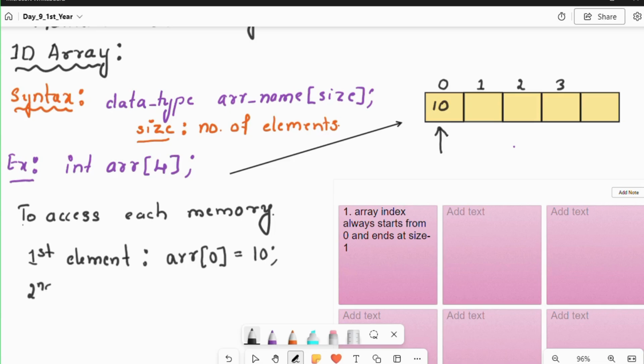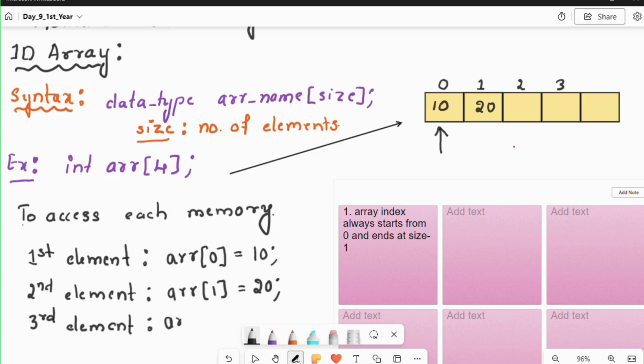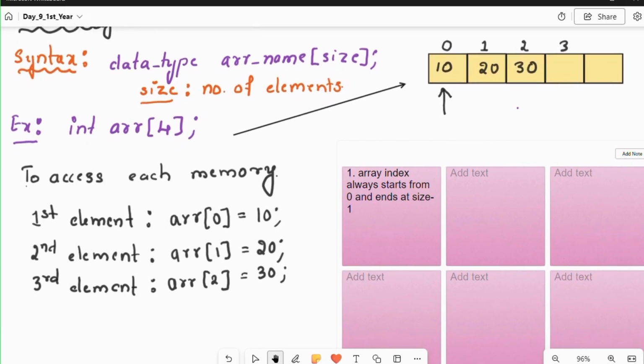Now if you want to access the second element or the second memory, you will write it as arr of 1. If you assign 20, this 20 will be stored into this memory. And if you want to access the third element or third memory, how do we write it? arr of 2 is equal to 30, and 30 will be stored into this memory.